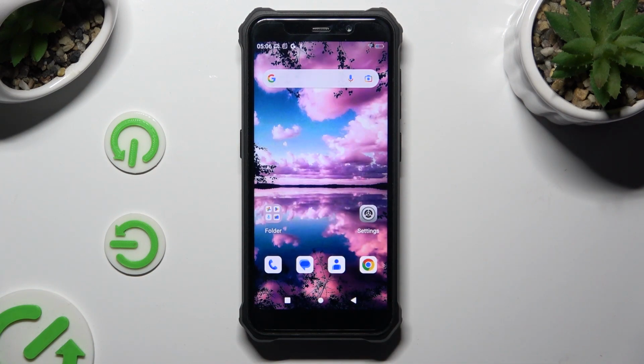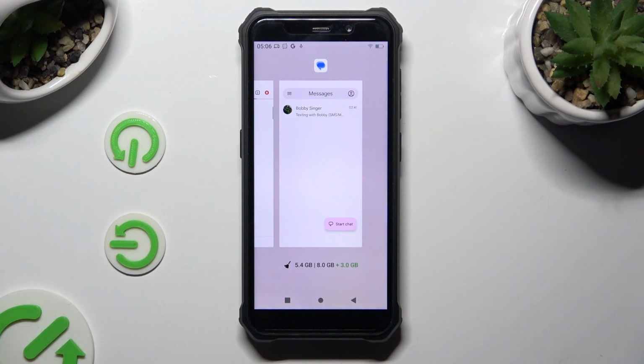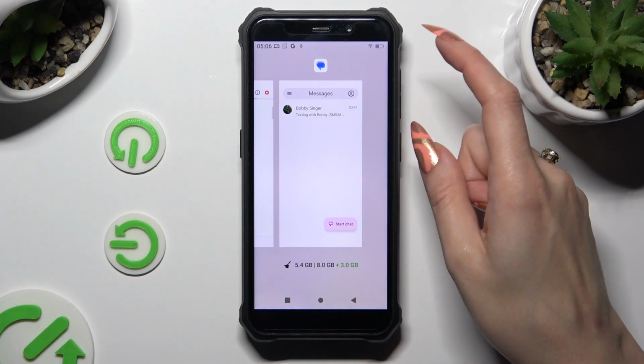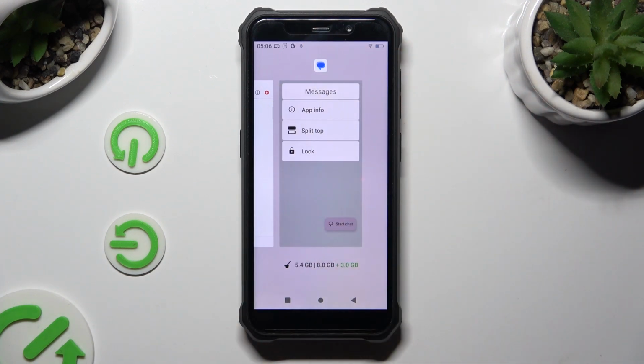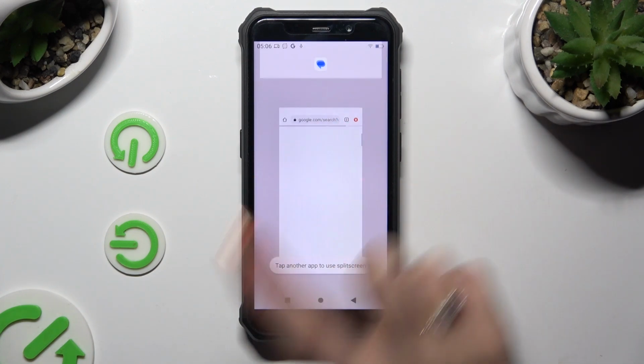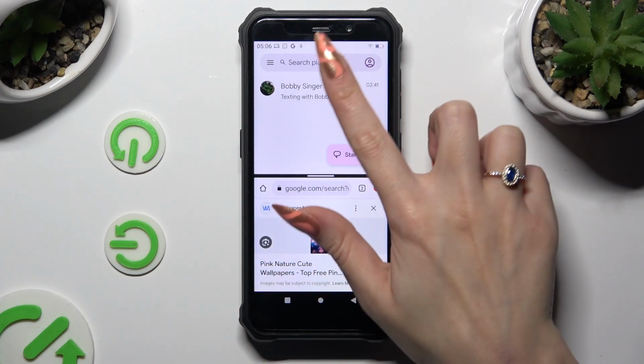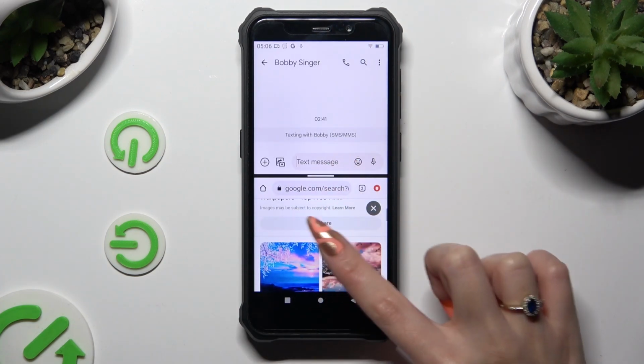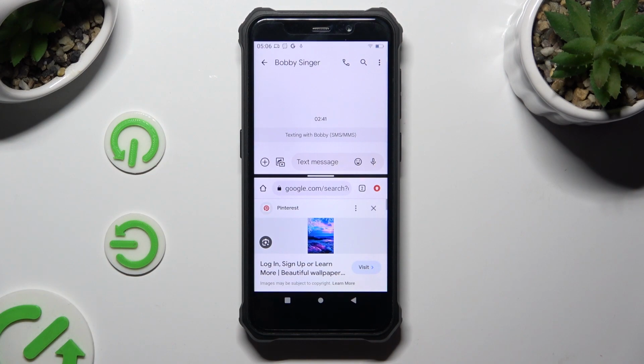Now you need to access background apps by clicking on this square button at the bottom left corner and click on the icon of your app that you wish to use on the top half of your screen. Then select Split Top and tap on the second app. As you can see, now I can use both at the same time.